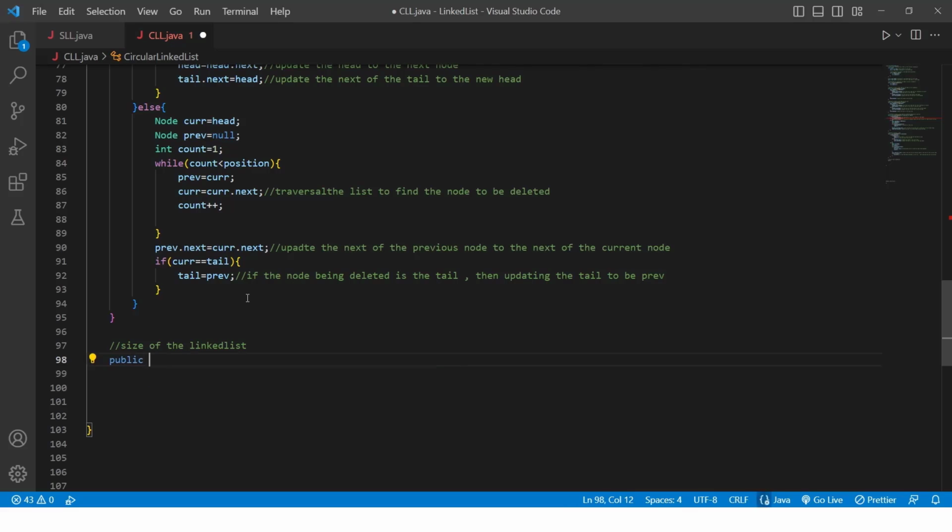So what we'll do is I'll create a public function that returns an integer, and I'm going to write the size function. In the size function, we're going to check first if head is equal to null. If head is already null, it means what? Nothing to print, isn't it? So I'll simply return 0. If head is null, there's no need to find the size. So if the list is empty, then return 0.